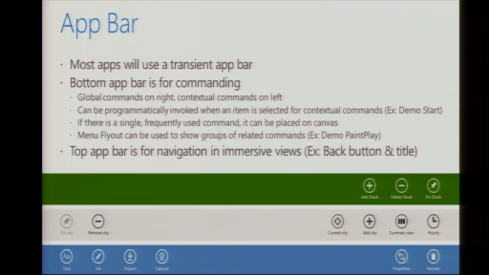We have some recommendations. Global on the left, contextual on the left, global on the right. Those are the sort of recommendations. They say, please do not take how they're done today in the sample applications as being correct, because it's not. In many cases, those applications were built before, I think, this guidance.